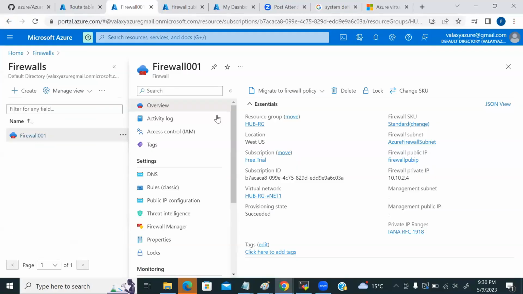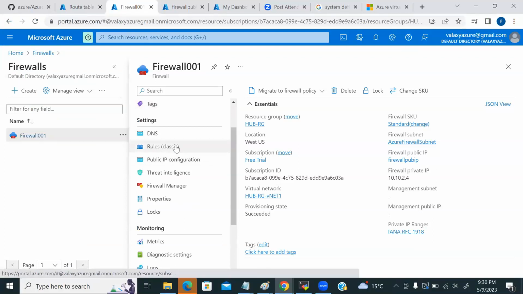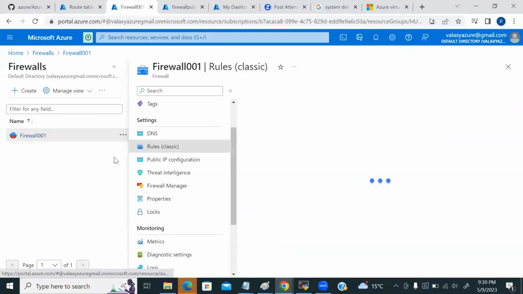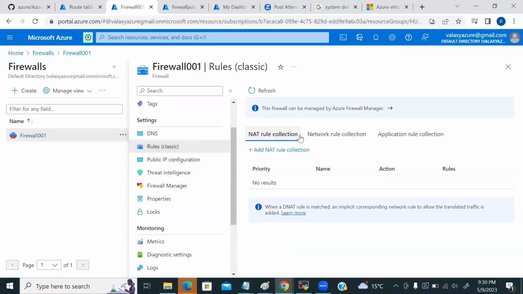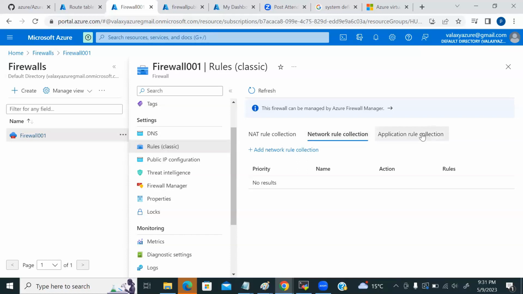So if you go to the firewall, here you can see rules classic. Open this one and create a rule here: NAT rule collection, network rule collection, application rule collection. As of now, ignore the NAT rule collection. We'll focus on these two, network rule collection and application rule collection. Network rule collection is the same as NSG, there is no difference. The main advantage of this firewall is this one: application rule collection means you can configure blocking of websites also over here. So first we'll talk about the network rule collection.